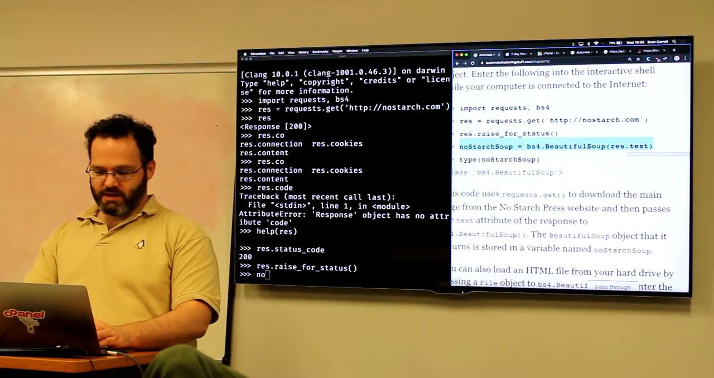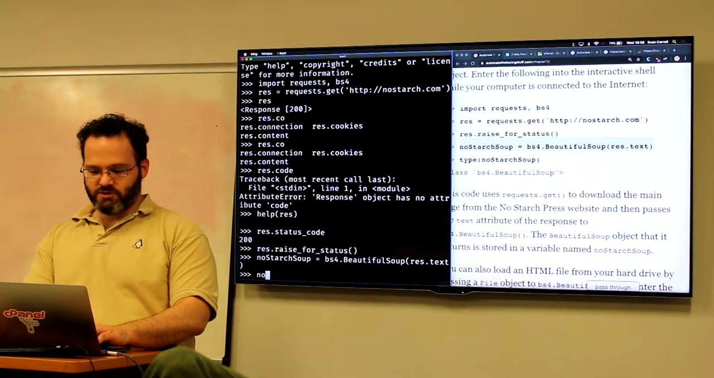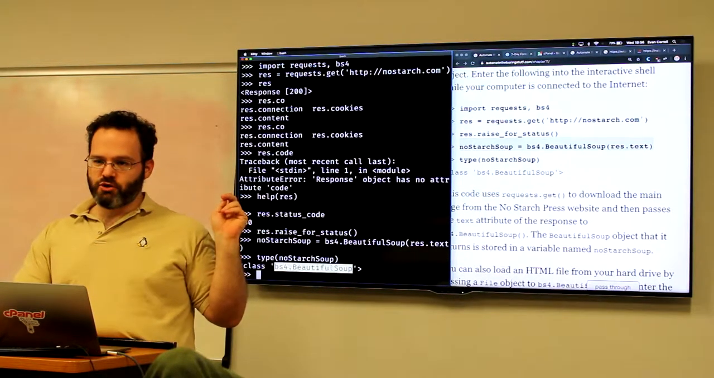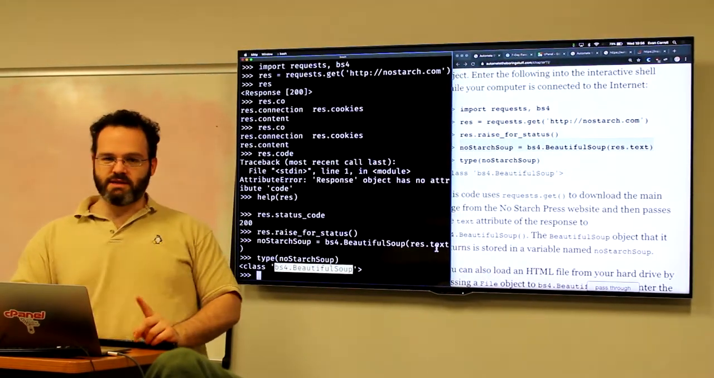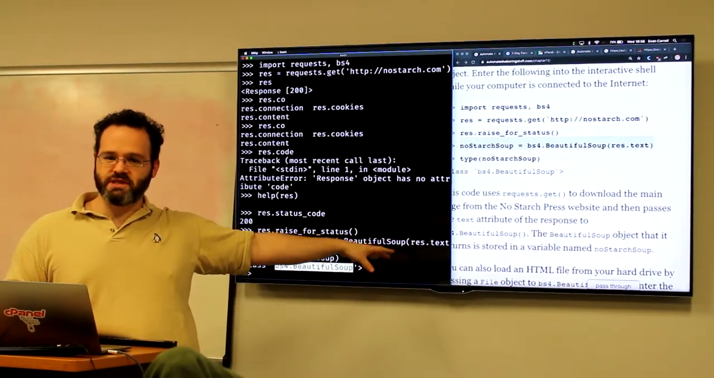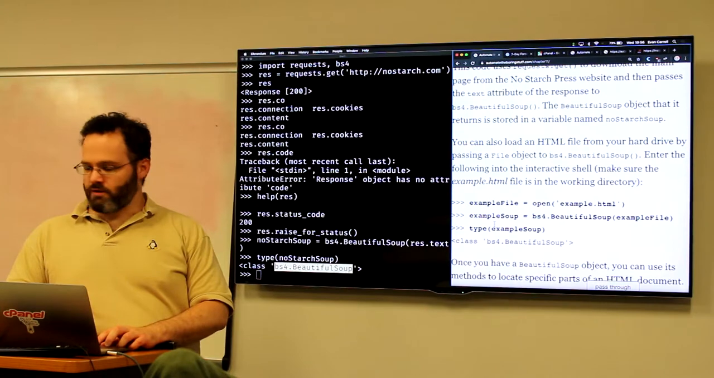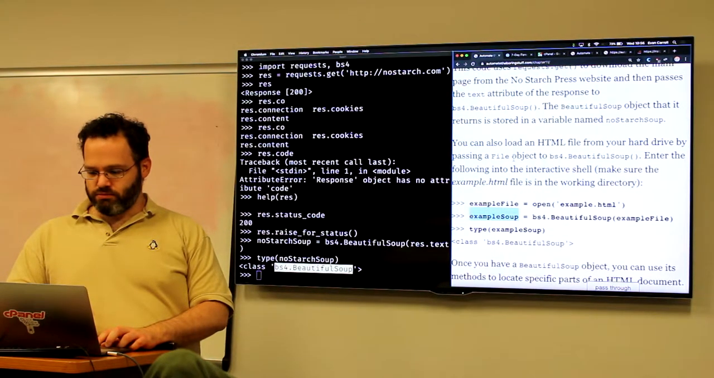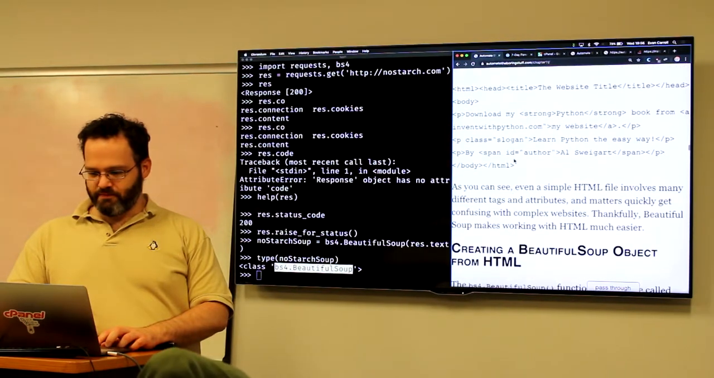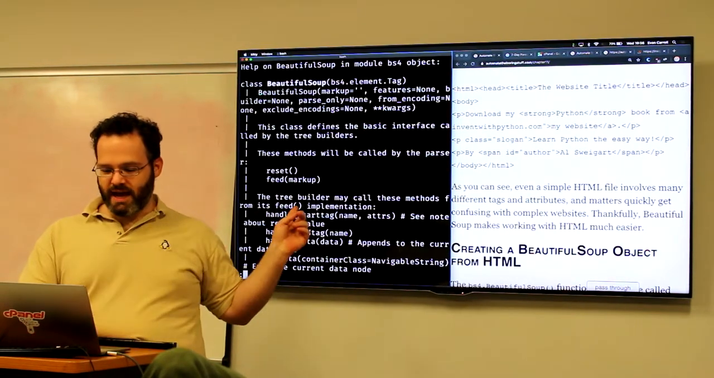So if I take this, we can say here, now if I look at the no starch soup and do type, you can see that we have this new Beautiful Soup object. The important point here is that this is not a string. This is a specific object that has all of the Beautiful Soup stuff already done to it. So now how do we use it? Let's try something here with it. We can say help, no starch soup, and we can see exactly the things we can do with it.